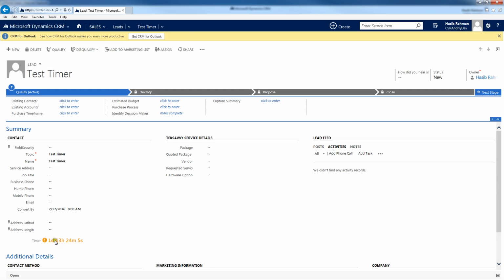And this orange is symbolizing a warning, because we said that as long as the lead is open and it has not been converted to an opportunity, or it has not been disqualified, it will show us as a warning, and that's what it's doing here right now.